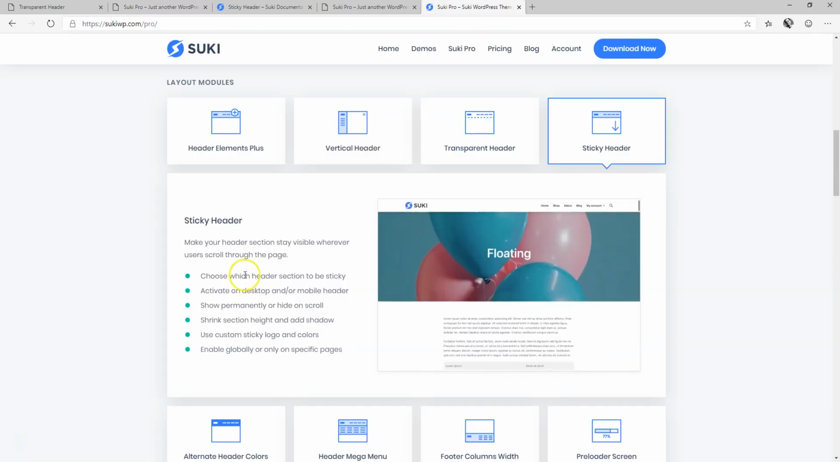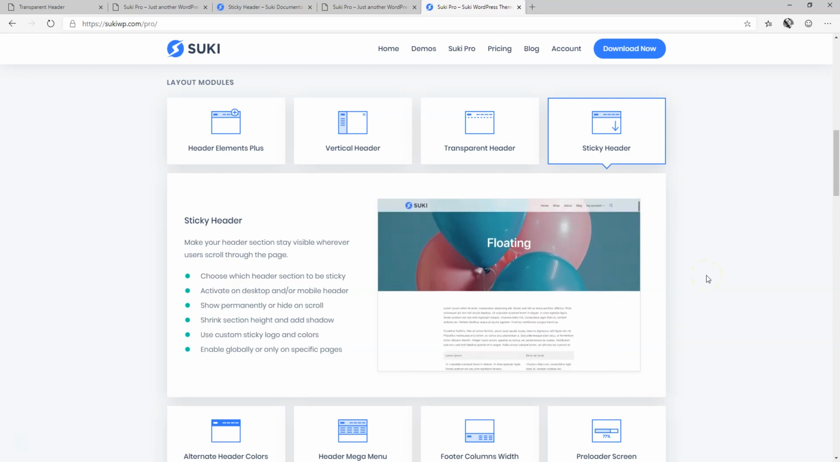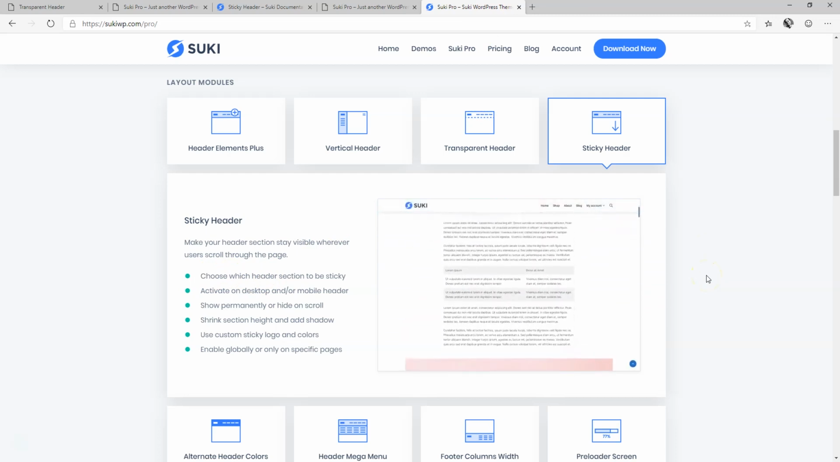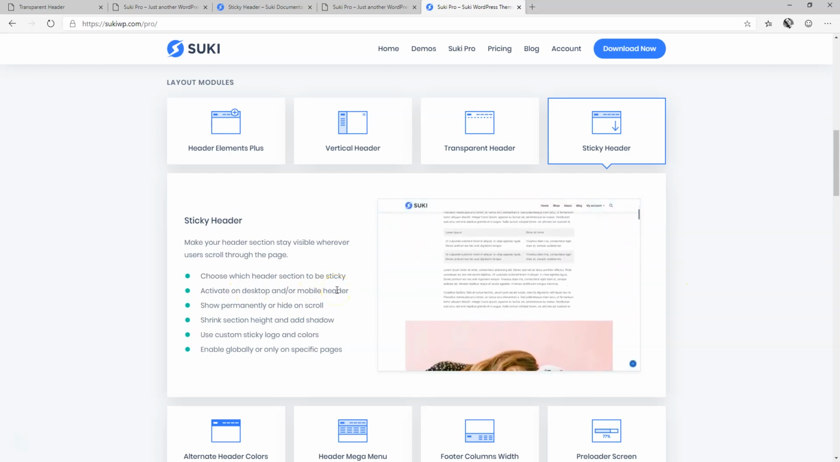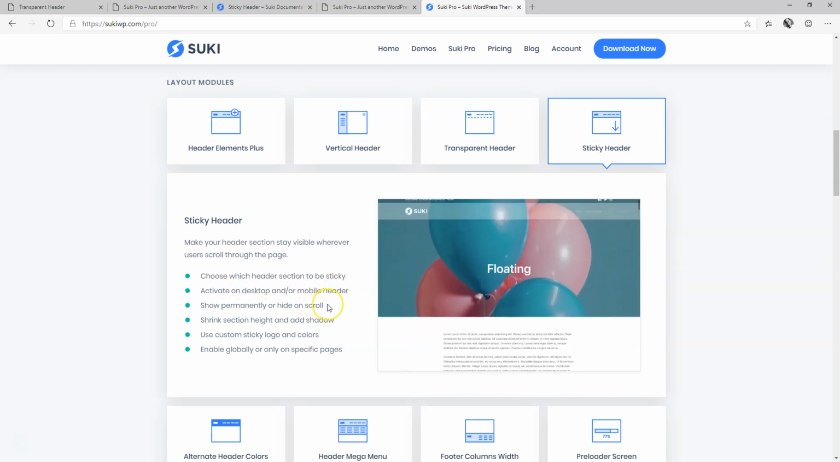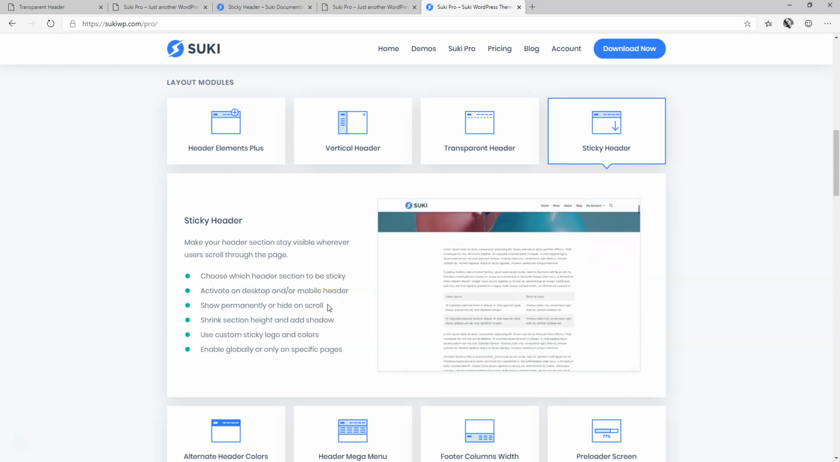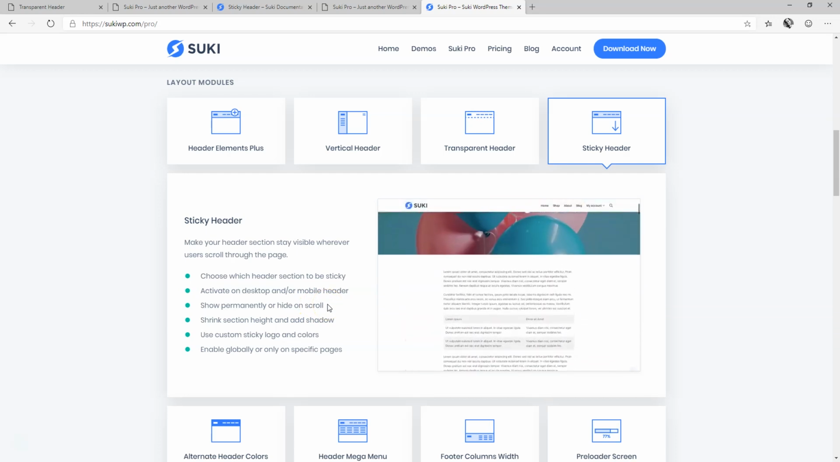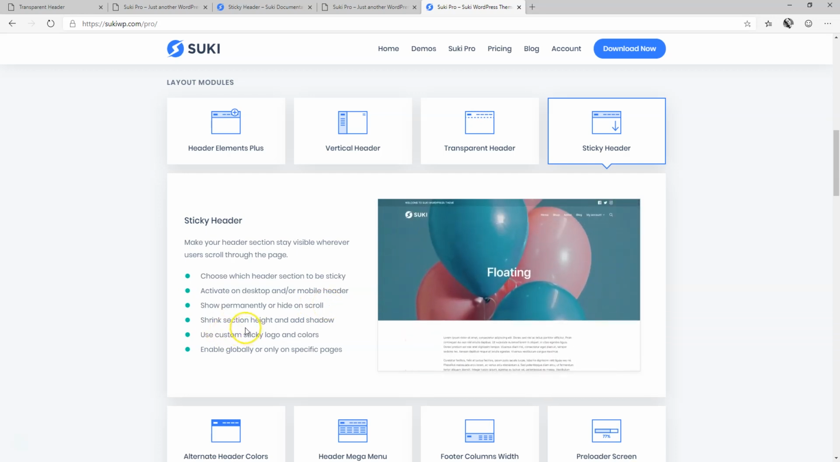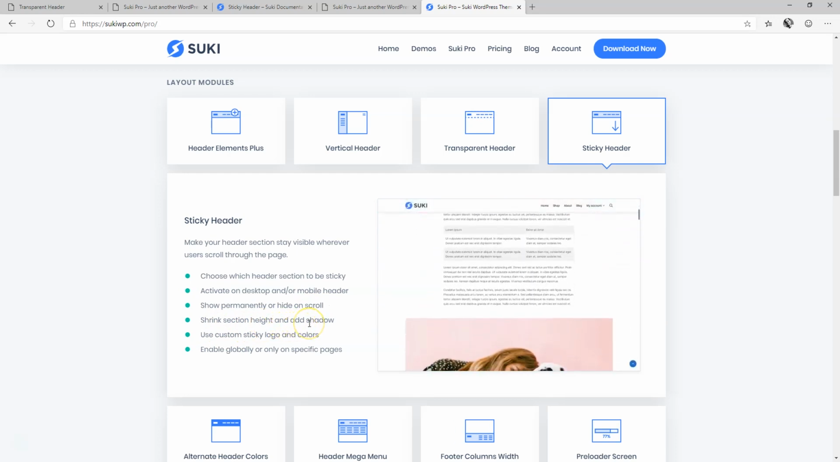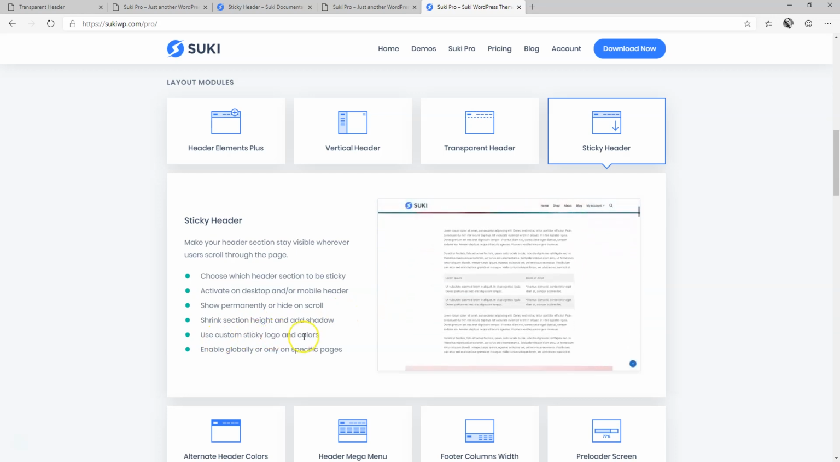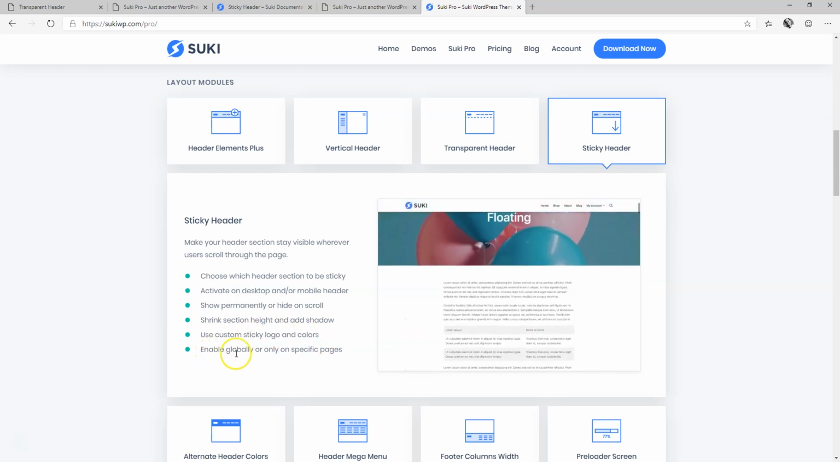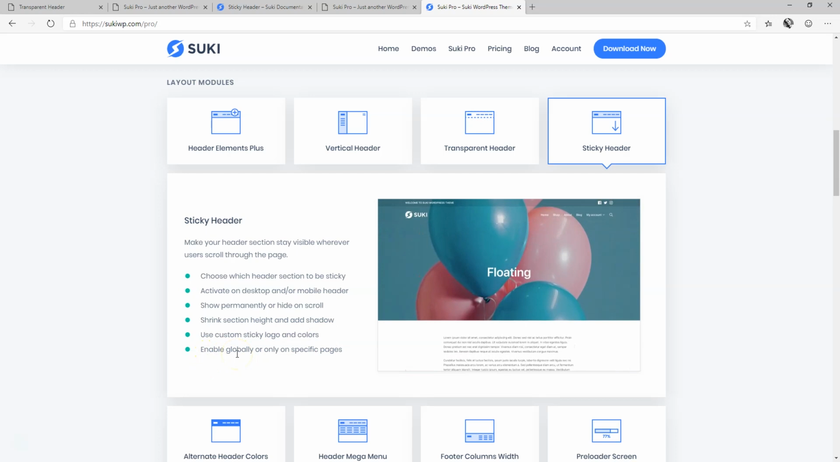So to review what we've done, we've chosen which header section to be sticky. We said it's going to be our main bar. We activate it on desktop and or our mobile header. We've got that flexible control. Show permanently or hide on scroll. So when people scroll up, it will show. Otherwise, it will hide most of the time. Shrink the section height and add shadow. Did I add a shadow? I get a check mark for that. Good job, JP. Use custom sticky logo and colors and then enable globally or only on specific pages.